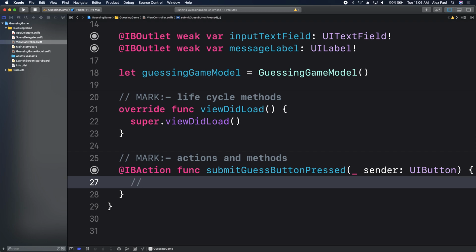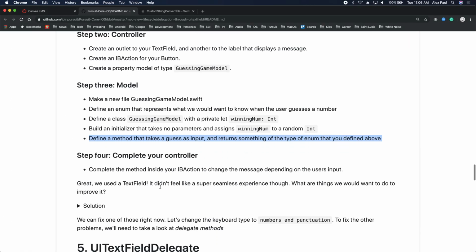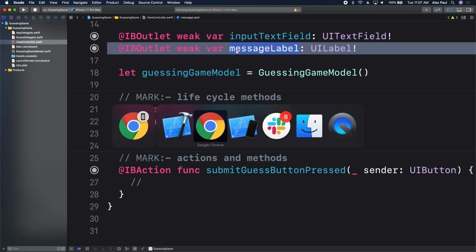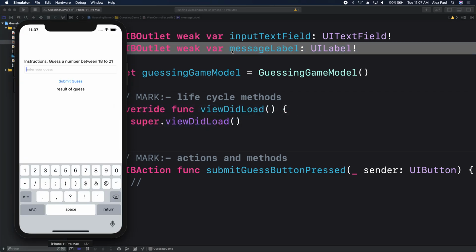Do we have instructions for this? Complete the method inside your IBAction to change the message. When I say the message label, we have a message label, correct? We all dragged in a message label. The message label is on our app. That message label is this one. It says result of guess. Do we see that?